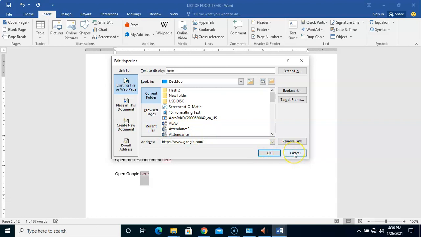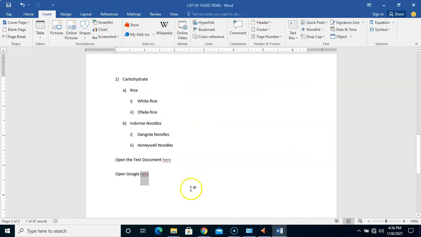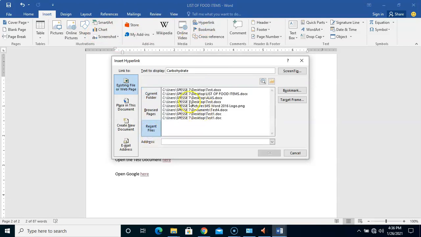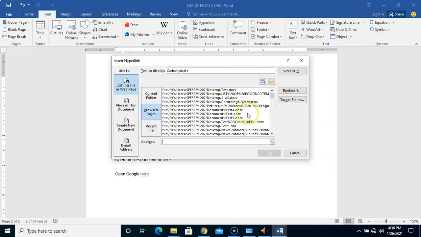So I think I've been able to demonstrate that for you. Also, if you have recent files that you want to navigate to, maybe you've worked on some files recently and you want to use one as a hyperlink, you can click, then come to recent files that you've worked on, look at them here. Or browse pages that you visited on your system. So it doesn't have to be website pages. If they are here, fine, you can pick from there. What I did the other time was a mistake.